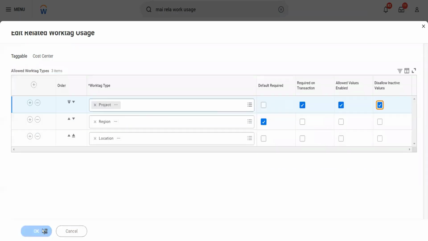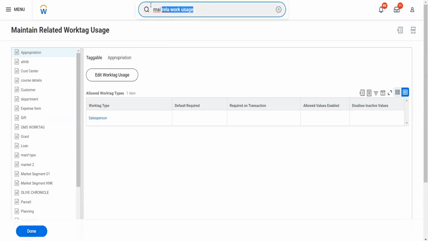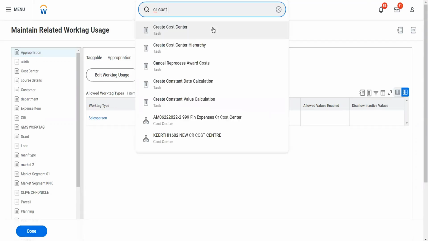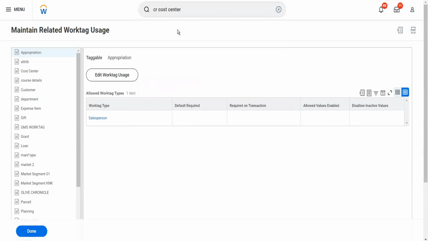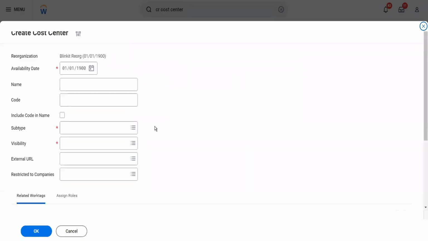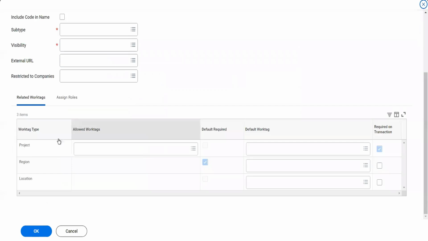So we'll hit OK here, and we'll go back to create cost center. First of all, let's see if only 3 values are showing up there or not. Create cost center. We'll hit OK. First of all, as you can see, we have 3 options now. Those other values are gone because we removed them.